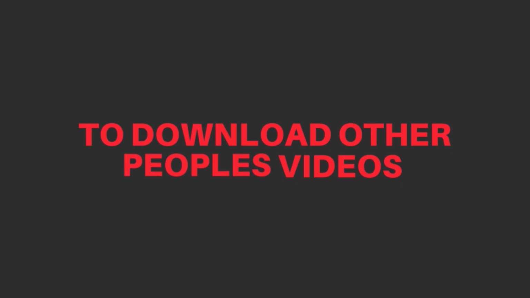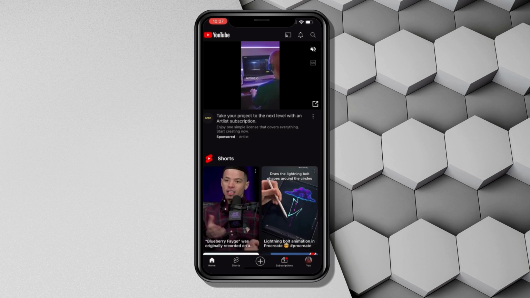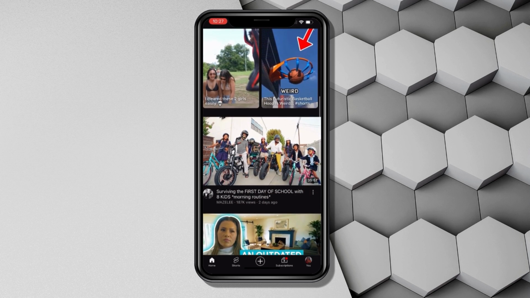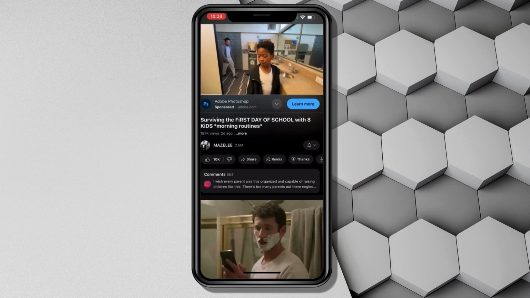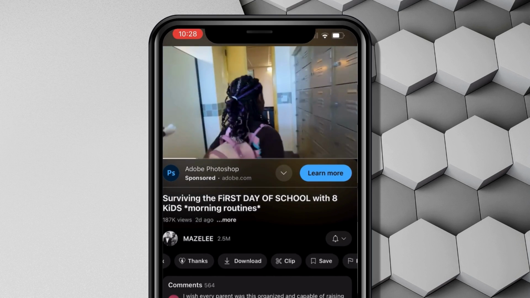Now to download other people's videos, you'll need to head on over to YouTube. Then, scroll until you see a video that you would like to download, and click on that video. Now where you see the like, dislike, and share button, go to that section and scroll down till you see the download button. Click on that.